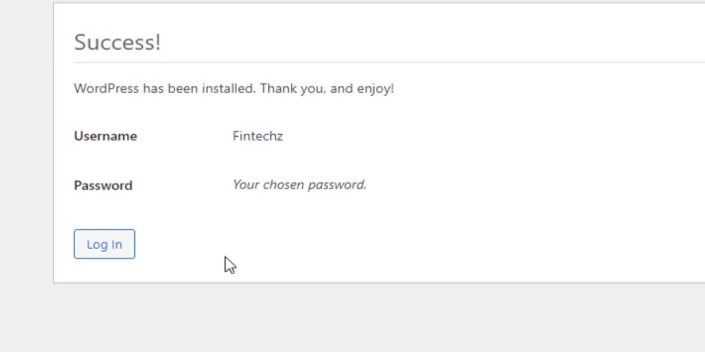So that is how to install WordPress manually on your cPanel, that is, without Softaculous.